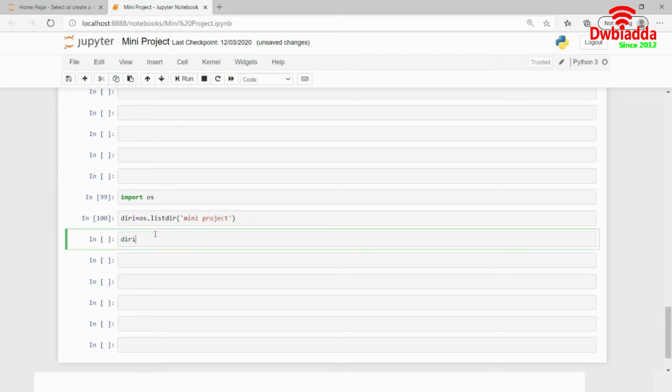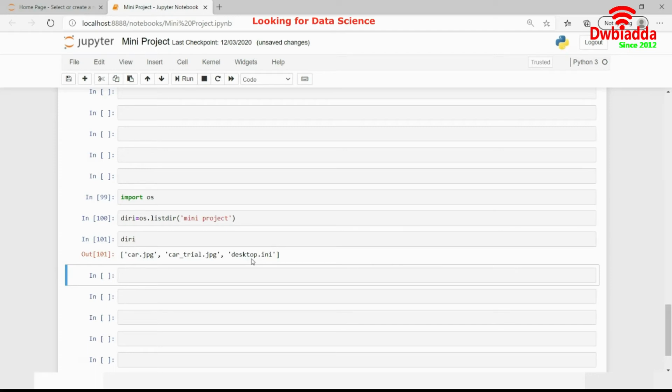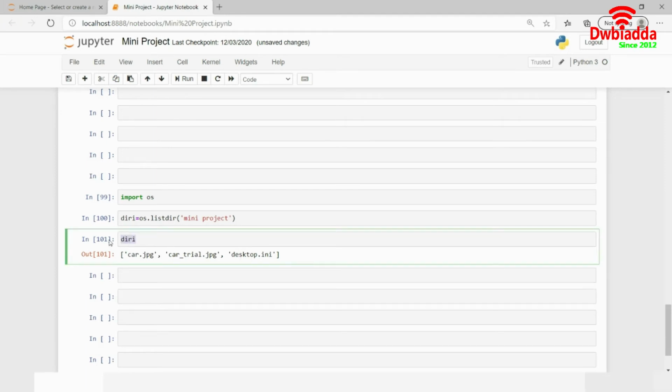If I now print dir for you, you will see that you have three files: car.jpg, another car image, and desktop.ini. But the problem with this method is that when I iterate through every file, my program will try to open desktop.ini as well, which will not open and will throw me an error. I don't want that. So I will show you another way, by which we can filter out only files with .jpg and .jpeg extensions. This is what I was talking about.